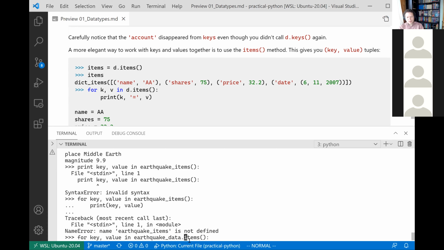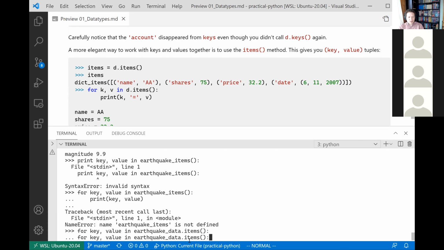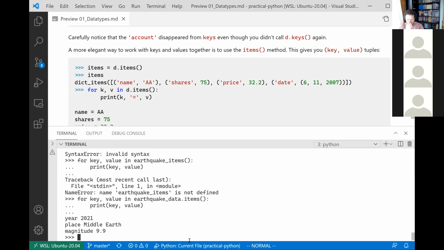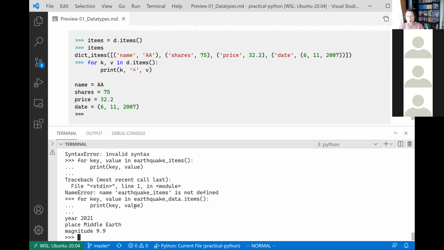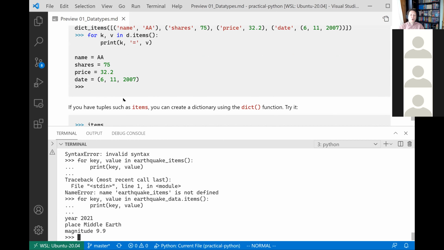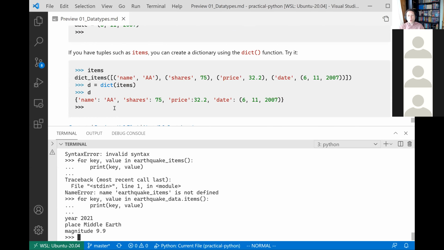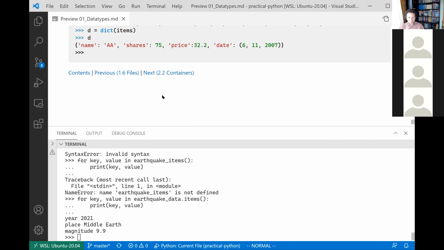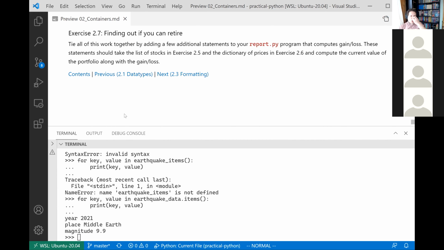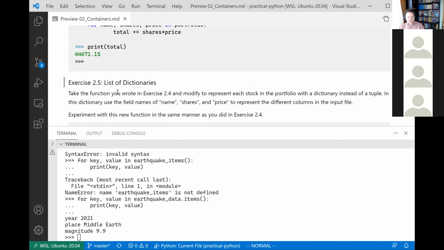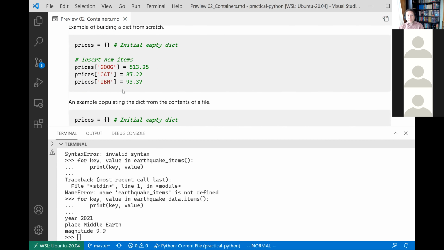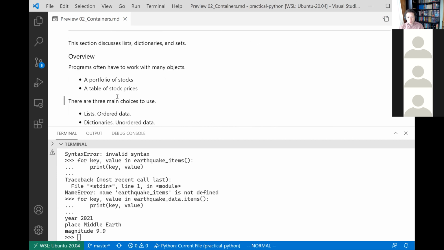Earthquake data, comma, items, print key value, right? So there's just ways of iterating through these things. Important thing about dictionaries is there's no order on dictionaries. There are other data types out there which are ordered dictionaries should you ever need them. Okay, these data structures are all examples of containers, okay?